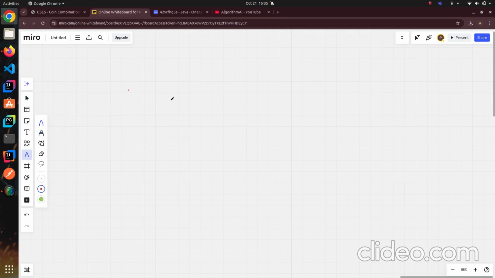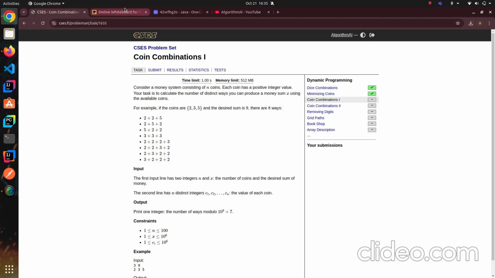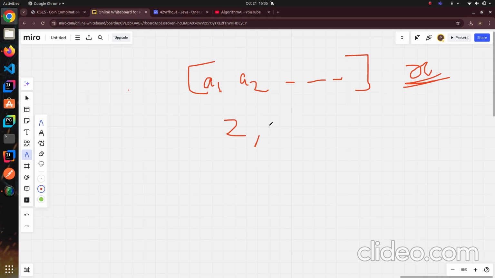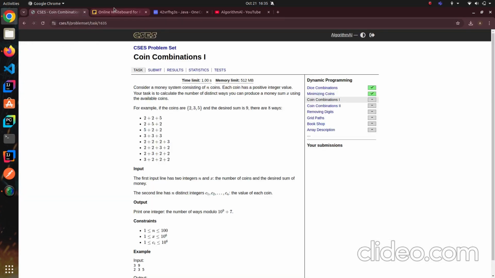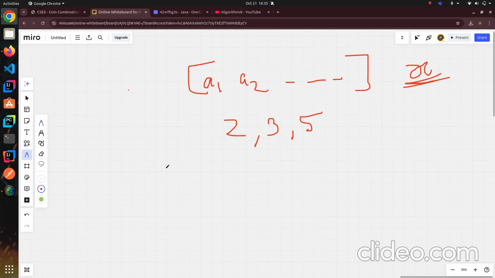So we have n coins, A1, A2, and we want to calculate the number of ways to get a total of x. So let's take the given case. We are given the coins 2, 3, 5. Let's try to calculate the ways for each of the values. Let's say we want to produce 0. In how many ways can we produce a sum of 0? One way, that is not selecting any number.